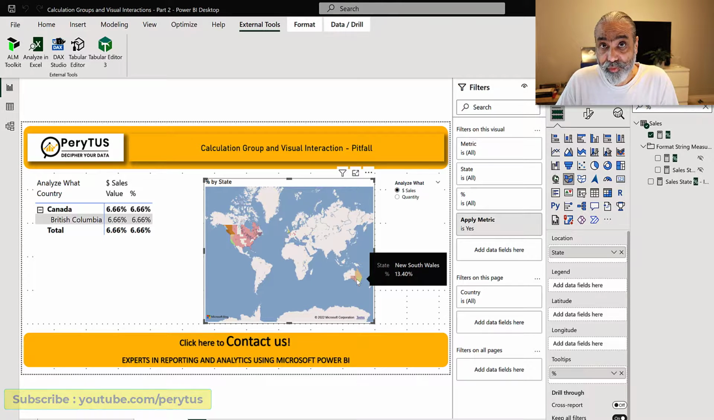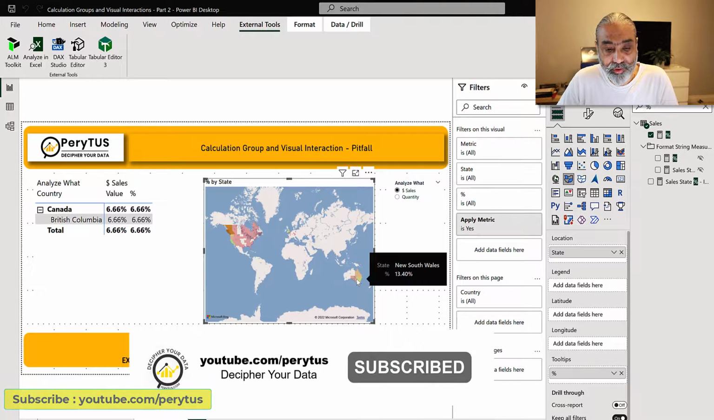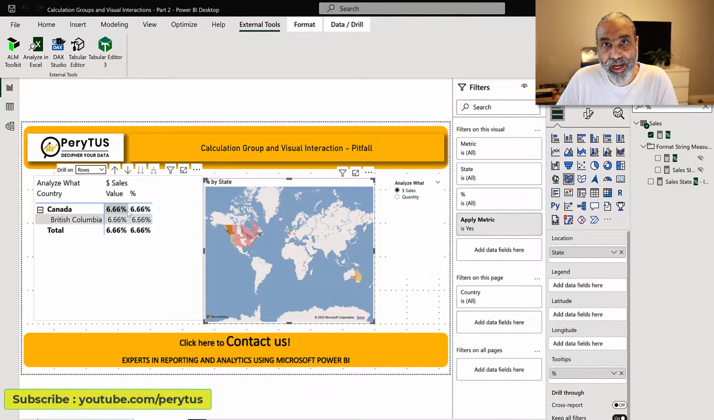In this video, we are going to solve this and extend our solution, which we did in part one, so that clicking on the map also shows the correct value in the matrix visual. So the value column should show the dollar amount and the percentage should show the percentage amount.